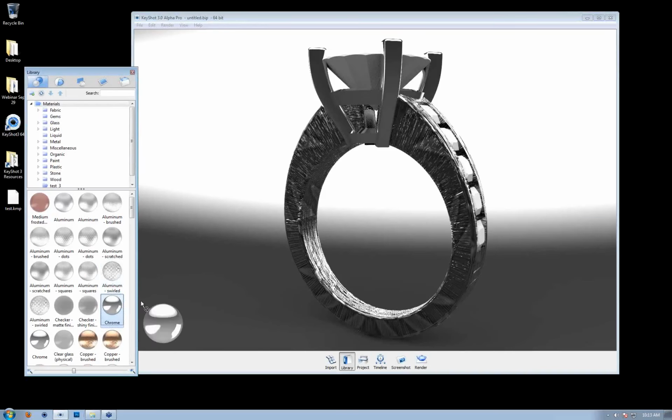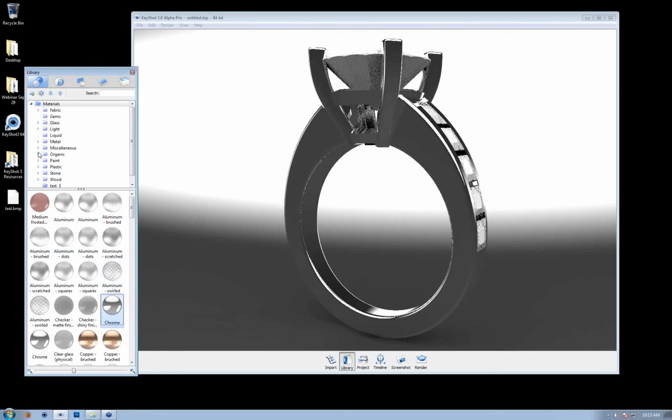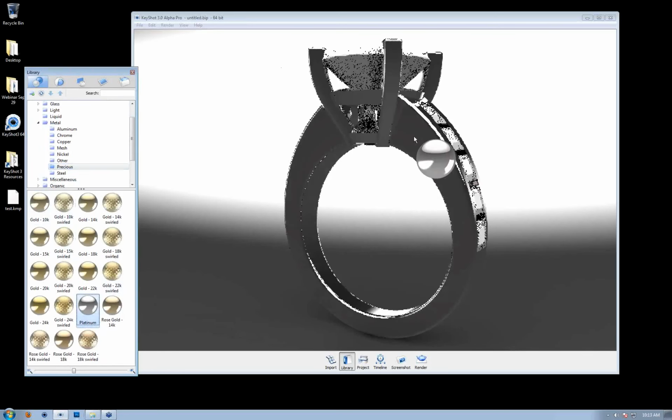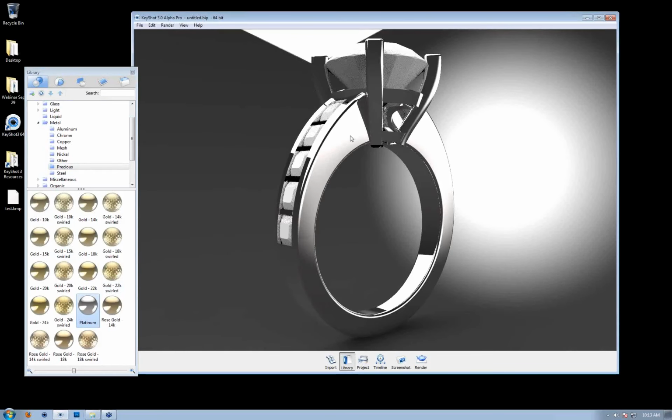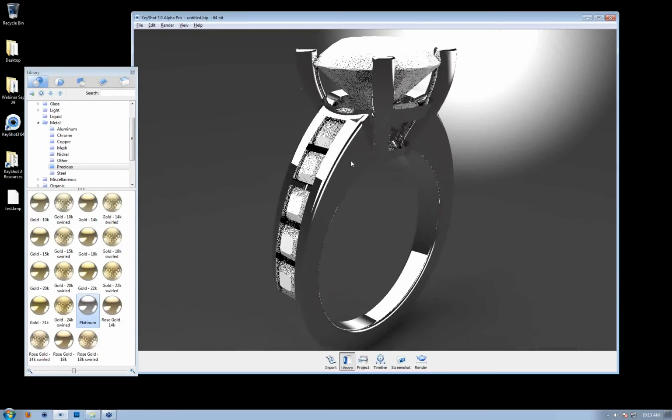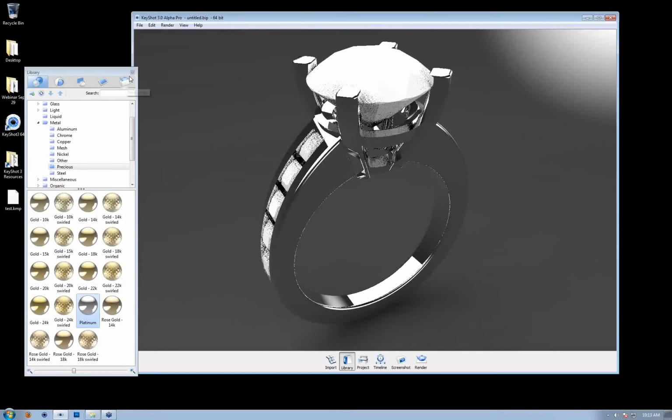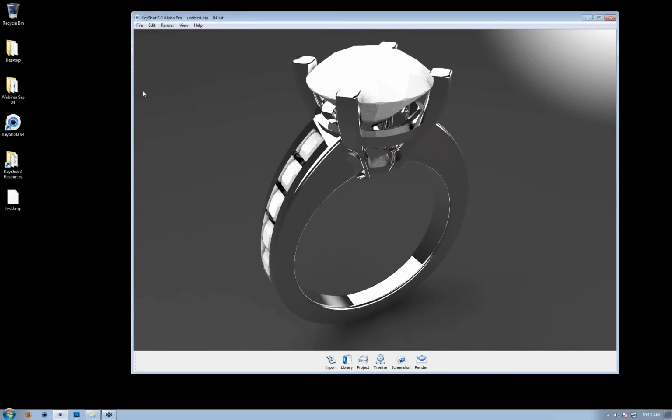So I'm just going to put a more basic material on here. In fact, let's go into the metals, precious, and we'll do platinum. And of course the hotkeys from the past are still in here, so I can shift, left click, shift, right click, and that'll paste that material right on there. Alright, so let's move past the library and get into the next thing here.